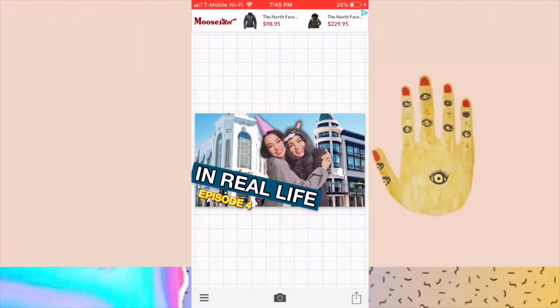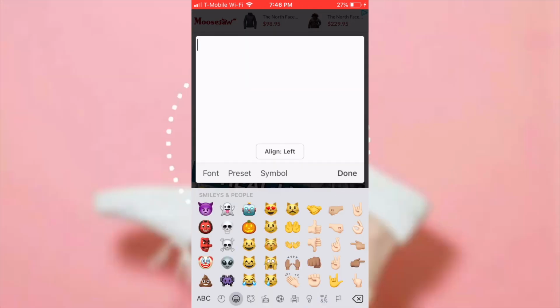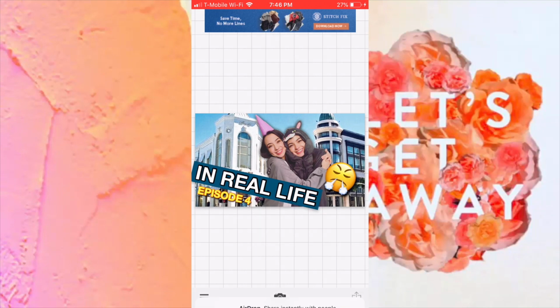Then I typed in real life and I added a black stroke and then I added a blue background box. Then I typed in episode 4 in yellow and added an orange stroke. Then I added a little emoji.